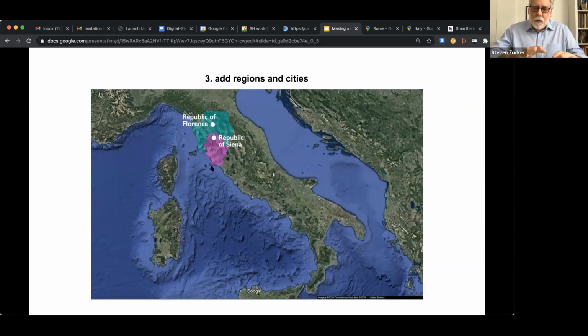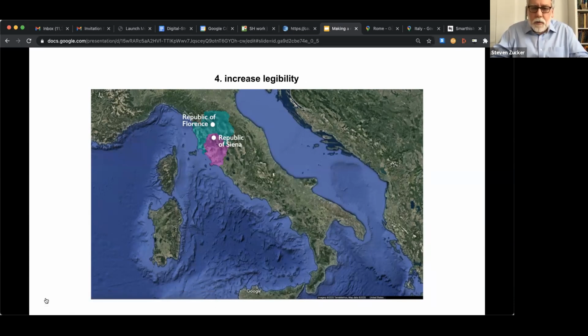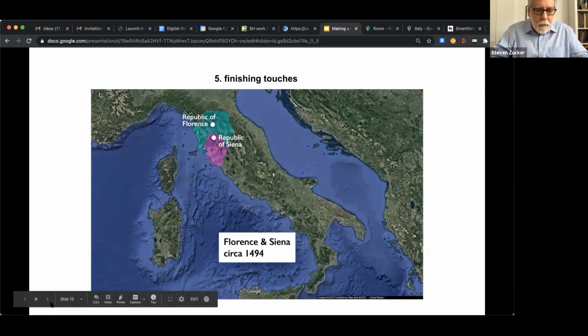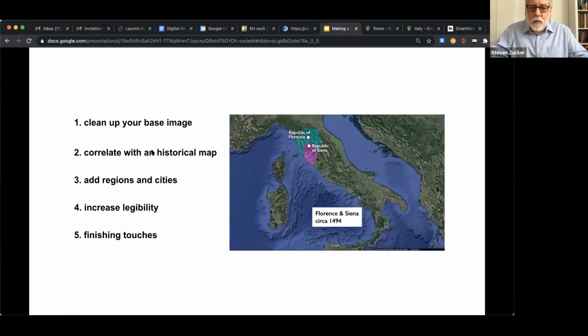We're going to be doing this with some Photoshop functionality that allows us to adjust the opacity and to create layers. And then we'll finally put a little shadow behind the letters to increase the legibility. So that's a 5-step process: cleaning up the base image, correlating it with a historical map, adding the regions and the cities, increasing the legibility, and then finishing touches, in this case, just this little legend here, Florence and Siena circa 1494. So let's get going.